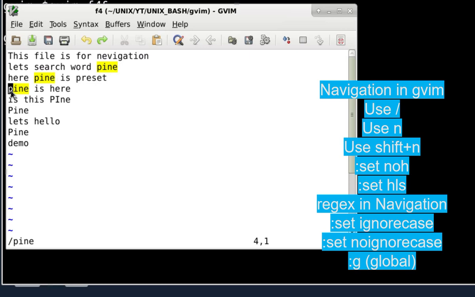But let's say I want to go in the reverse order, meaning reverse order matching: the first pine is this, then the cursor should go to this line, line number 3, and then line number 2. Okay. In that case, you have to do capital N, which is shift N. So I will do shift and then N. So with shift N, I can see pine has gone from here to here and then to here.